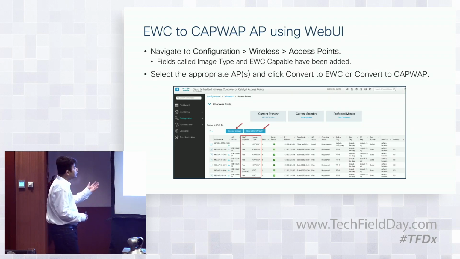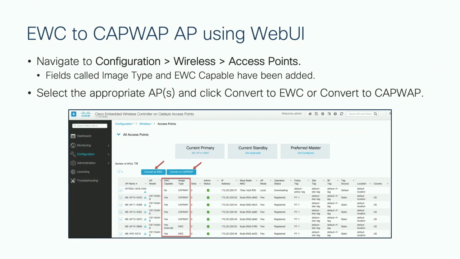You can also do it from the web UI. The web UI gives you two options, convert to EWC or convert to CAPWAP. Just click on those buttons, and you can convert the CAPWAP AP to an EWC AP or an EWC AP to a CAPWAP AP.